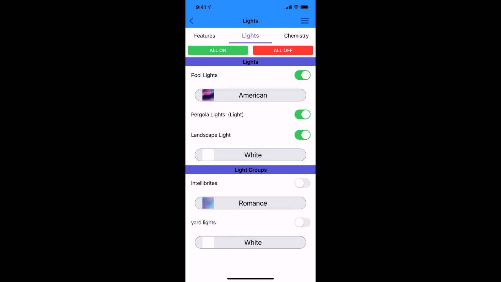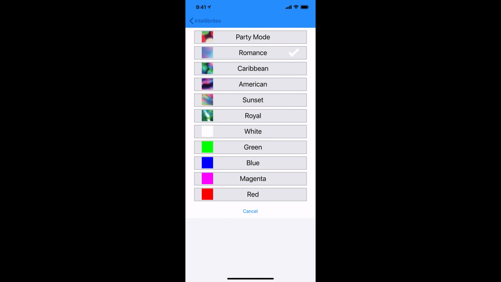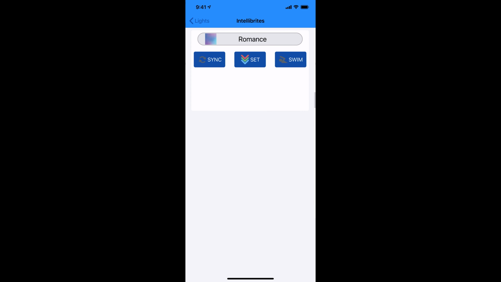So now I have a light group, which I created, which I will show you how to create as well. I have one called IntelliBrites. This controls my pool lights and my landscape lights because both of those are IntelliBrites. So if I want to make them both the same color at the same time, I just click on that romance button, click it again, say I want them both to be on sunset.